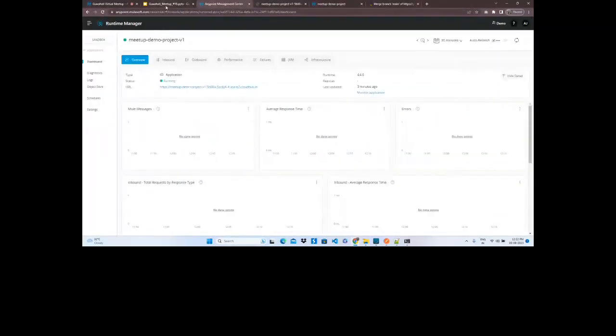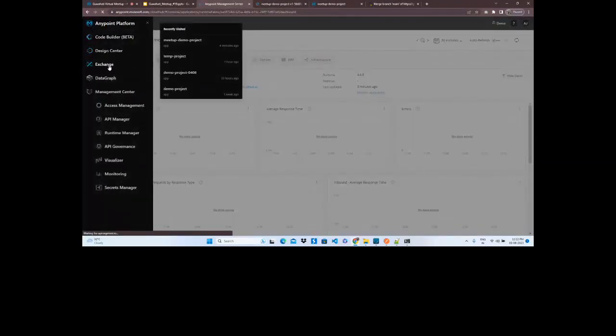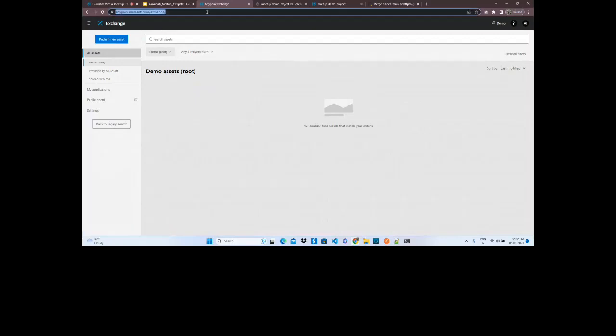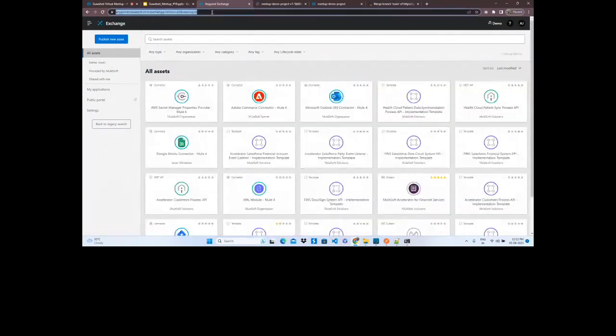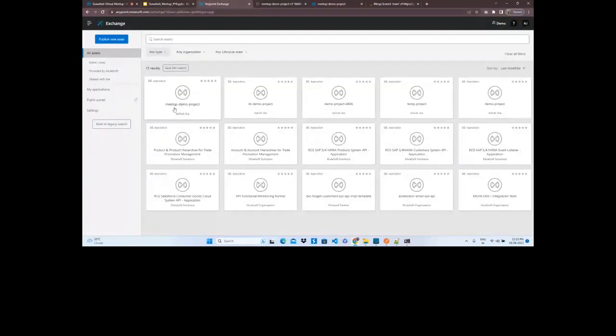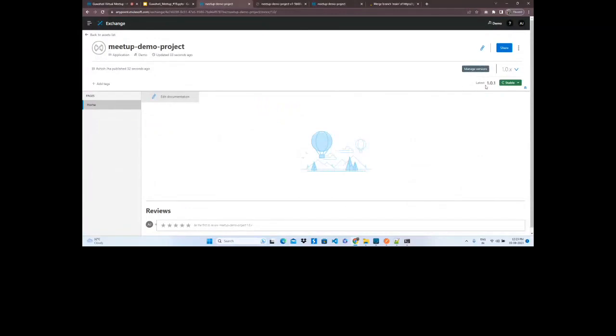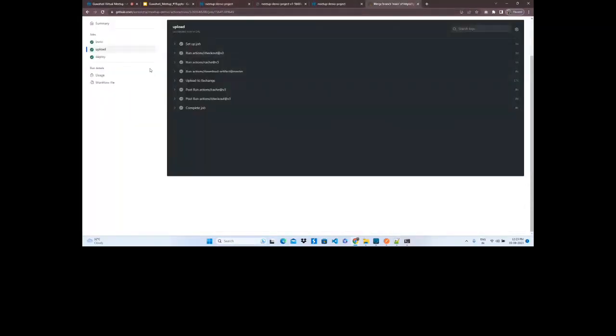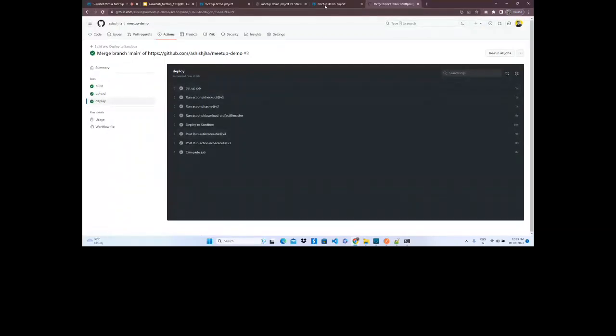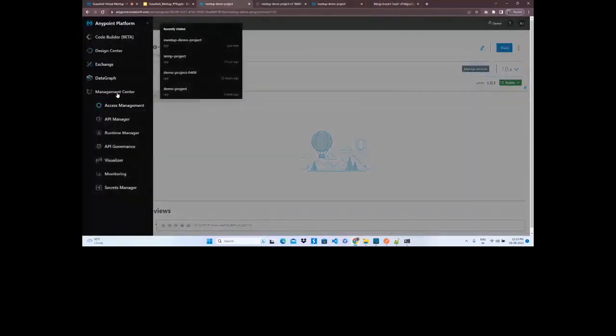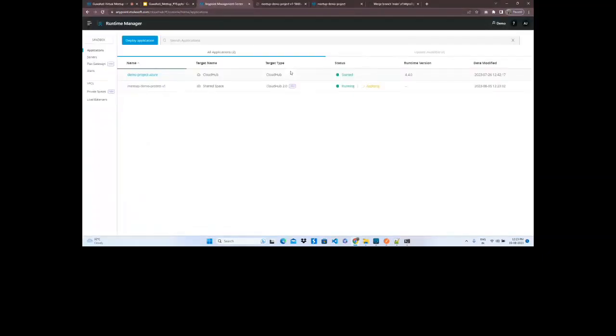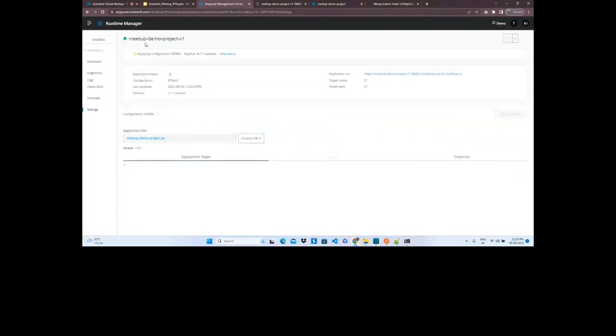Now we can go back to Exchange. All assets and type equals app. Okay, Meetup demo project, and you can see the latest version is 1.0.1. So our deploy job has also completed. So we head back to our Runtime Manager. And it is deploying again, updating the app.